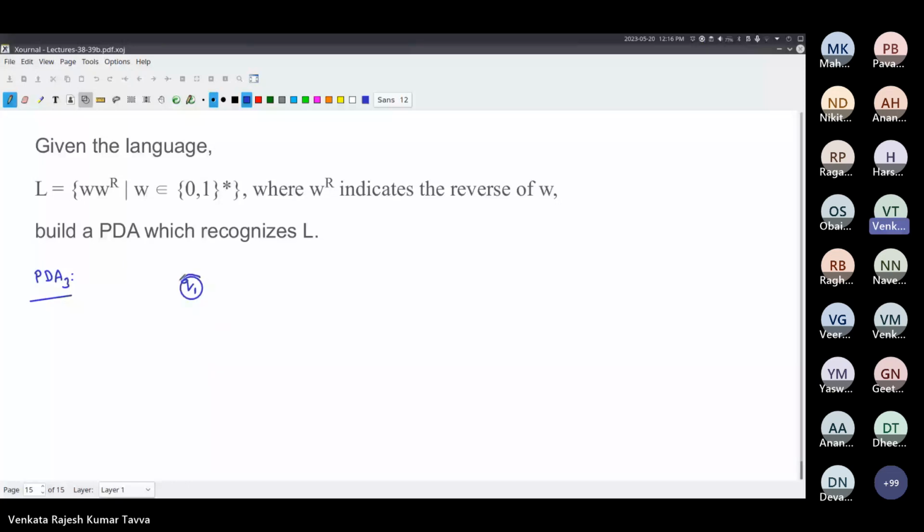So the start state is also a final state, because this is (0,1) whole star, which means the empty string is also accepted, because that will also satisfy this condition. That will neither have a first half nor a second half. The entire thing is empty. Okay, and we first push dollar onto the stack.